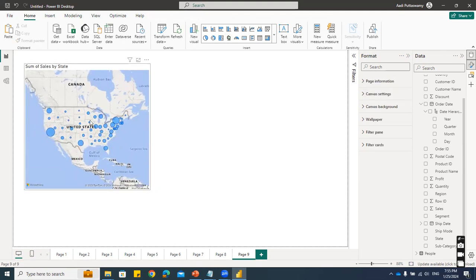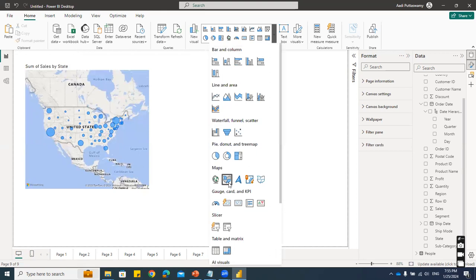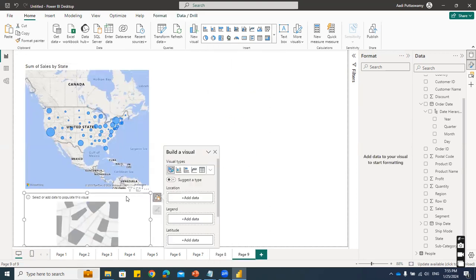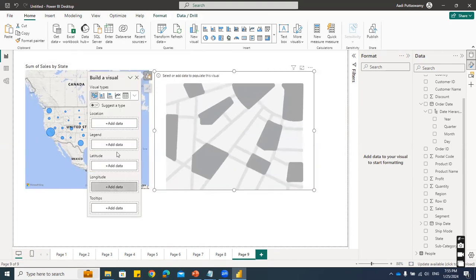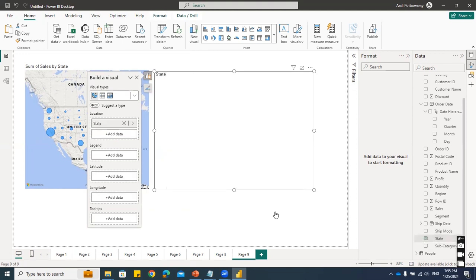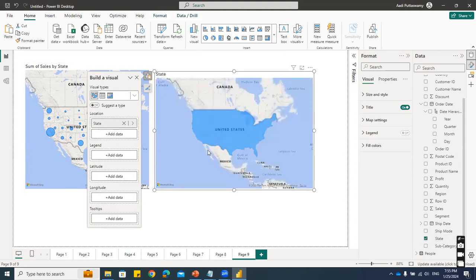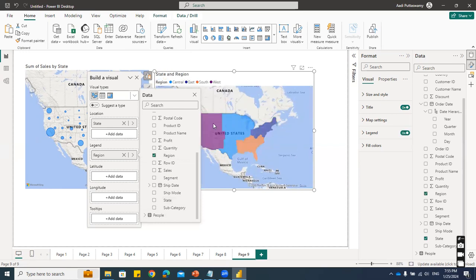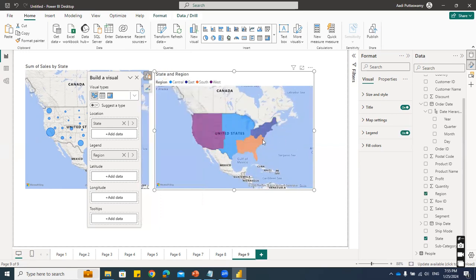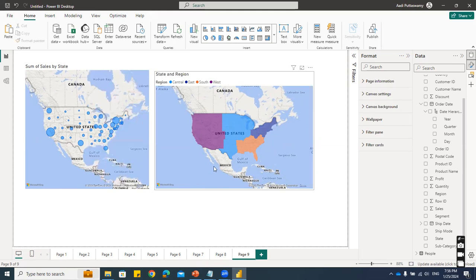Let me take this. This is called a symbol map, symbolic map. I will select this one. This is a filled map. Let me select here. And then I'll select, say, state. That is in the location. We have the state. And I'll select this legend and I'll say region. Let me select this region. Done. See, you can see that different colors for each region. And if you think you want to give some values or something, you can do. So this is about the maps.